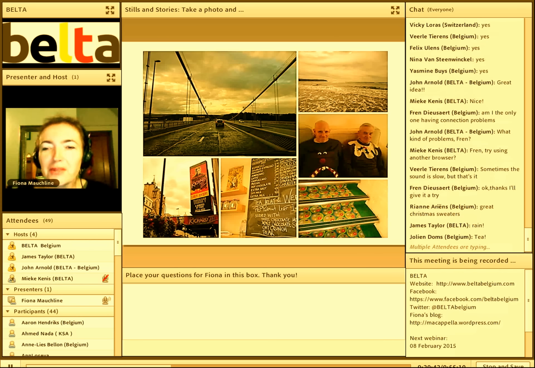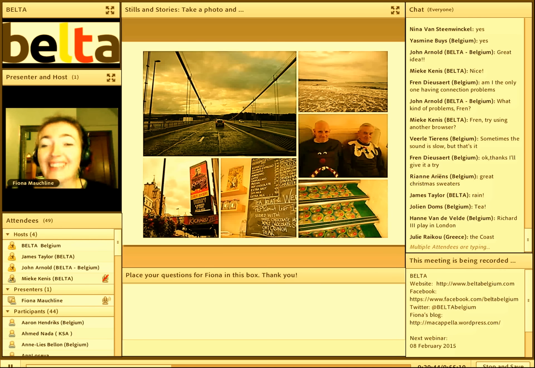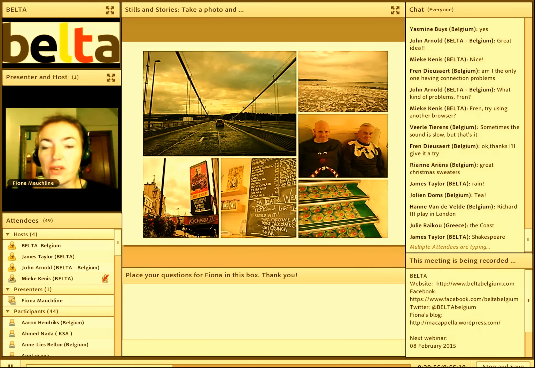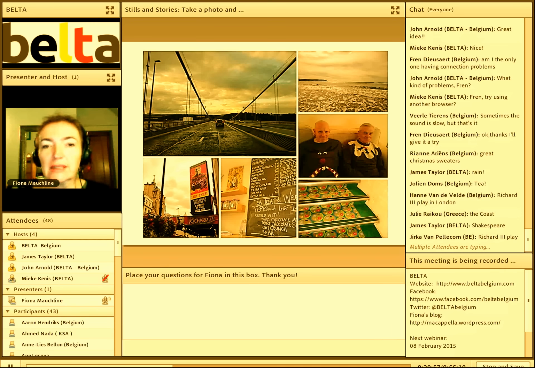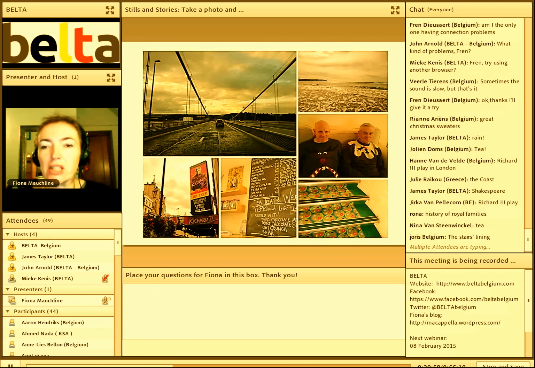Great Christmas sweaters. Yeah, that's my brother-in-law and my father, actually. Right, the coast. Yes, the coast and the sea. I think as a British person, we're always aware of the sea. I certainly am. I'm from Scotland and I'm from near the coast. So to me, being British is a lot about the sea, the connection to the sea.